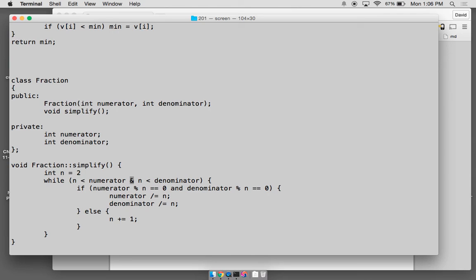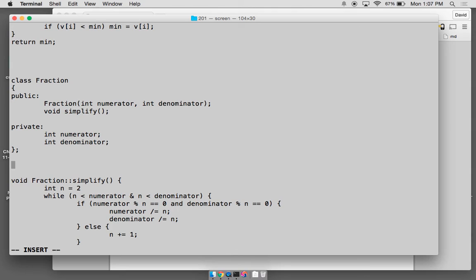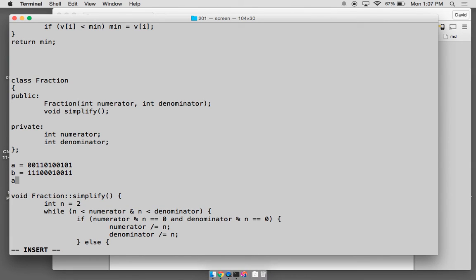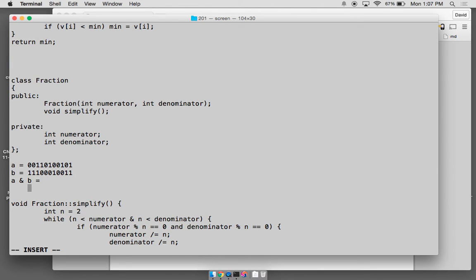Bitwise. So what it does is, if you look at two numbers, if you've got A equals that, and B equals that, then A and B equals, you got to look at the two bits, 0 and 1. What's that? 0. 0 and 1, 0. It has to be 1 and 1 to get a 1. So 0 is false, 1 is true.